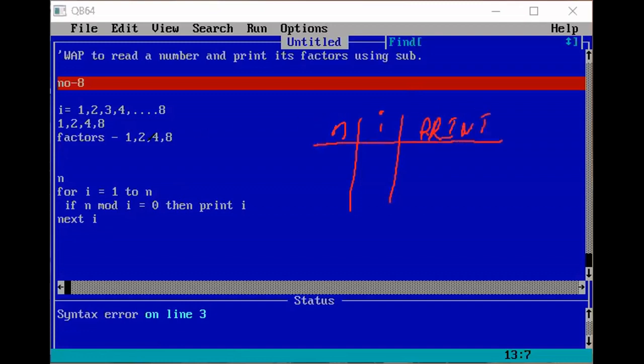Okay, let's take the example of n as 8. So during input, if the value of n is given 8, n is 8, what happens here? I equals 1. For the first time, the value of I will be 1. From here it comes over here, n means 8, 8 mod 1, I means 1 this time. 8 mod 1 means when 8 is divided by 1, the remainder is 0. When the remainder is 0, the left-hand side is 0 and the right-hand side is also 0. That means the condition matches here, that is, the condition is true.